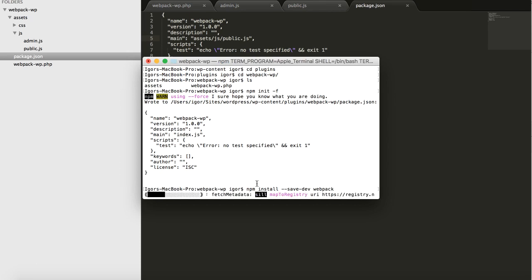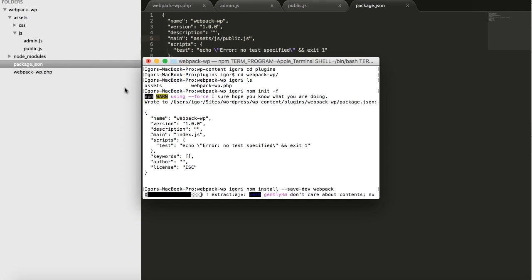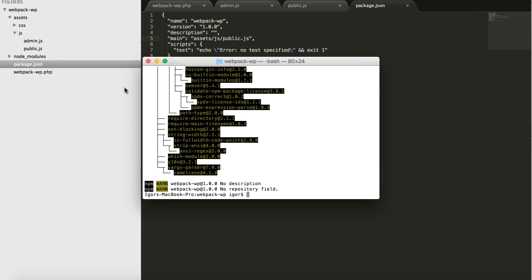And now it will install it. And what does this save dev mean? It means that it will install it locally inside our plugin folder and not globally on our system. And that's fine, because when doing various plugins, you might want to install that locally, because with different plugins you might want to use different libraries, and you don't want that to be global.